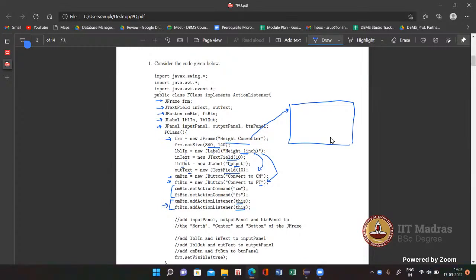Now this is a textual presentation. Next, I have three panels: input, output, and button panel. I put the input panel to the north, which means over here. The output panel will be at the center, and the button panel will not be at the bottom, it should be south. So one panel is at the center, one at the north, and another at the south.